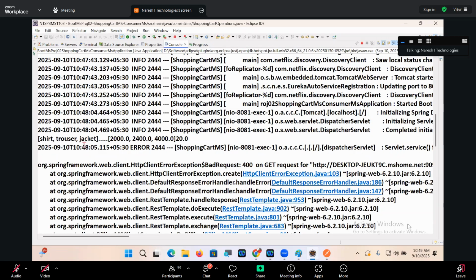For item names, brackets, I don't have a problem. But for item prices, brackets are there. So before sending, I have to remove those brackets. So that is the challenge that we are facing. That's why those percentile symbols are coming, representing brackets.